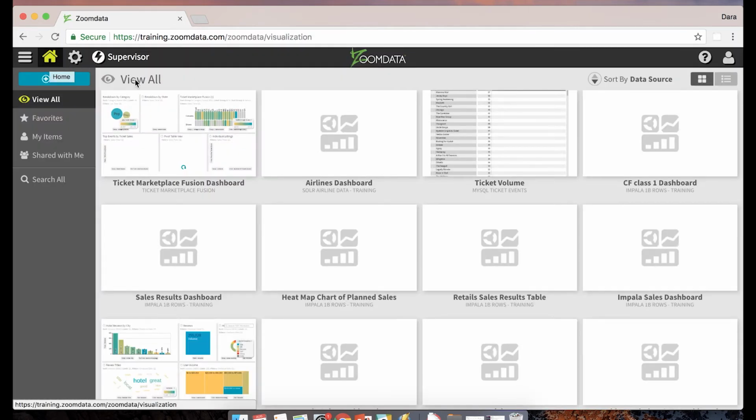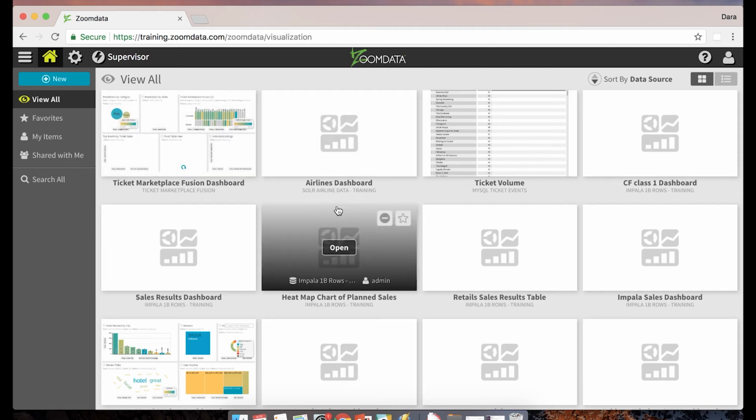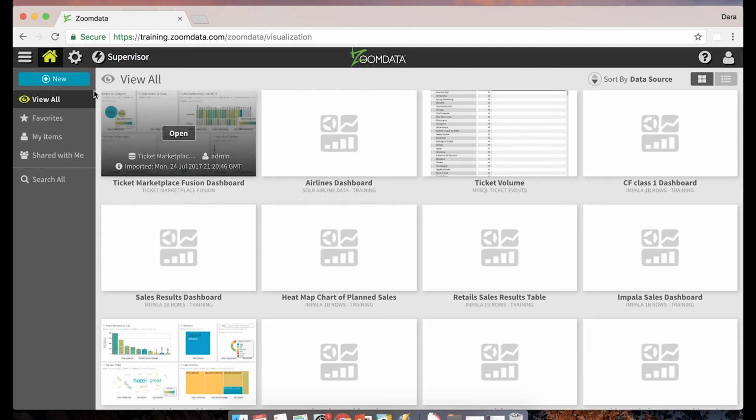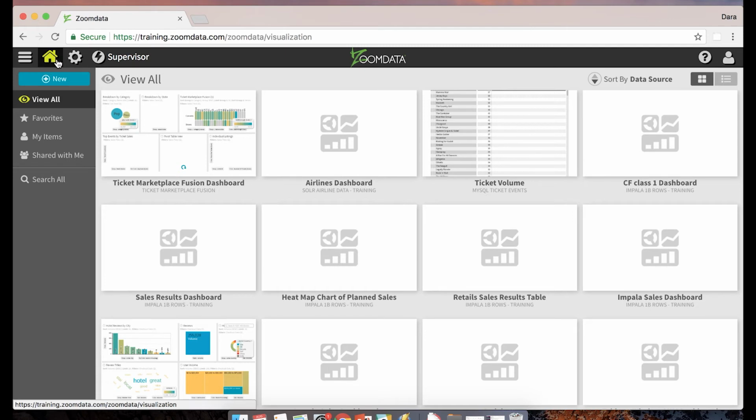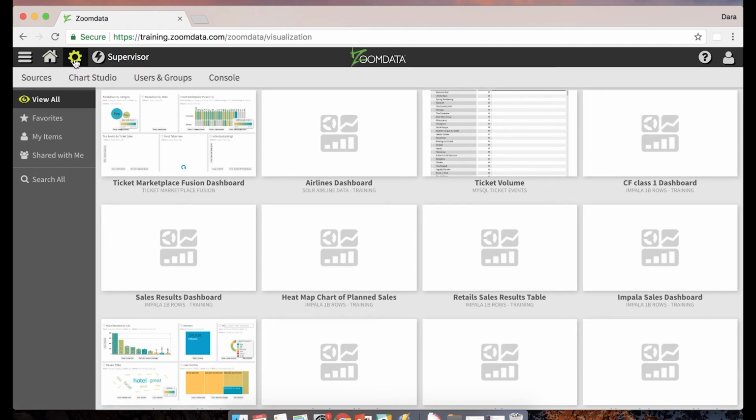This button over here is the Home button. If you're somewhere else in the interface, it'll take you back to the gallery or home page, like we just saw. Moving to the right, this gear here is your settings submenu. You click that and you see a bunch of different sub-items.